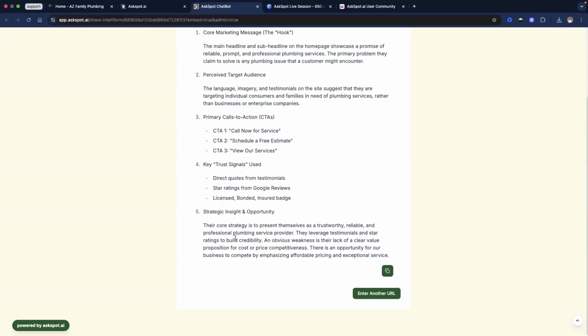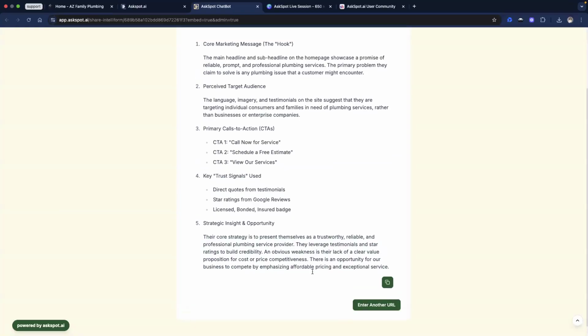They leverage testimonials and star ratings to build credibility. The obvious weakness is their lack of clear value proposition for cost or price competitiveness. So there's an opportunity for our business to compete by emphasizing affordable pricing and exceptional service. So that's what the AI was able to analyze based on the link that we gave.